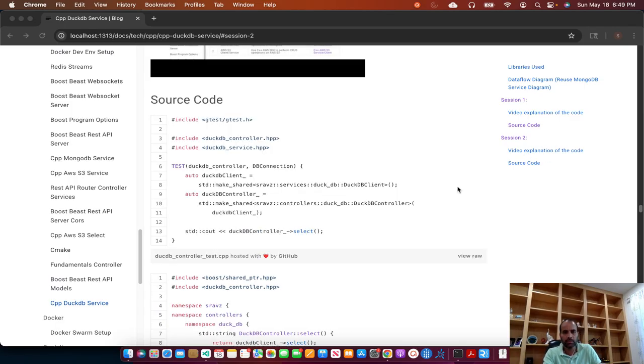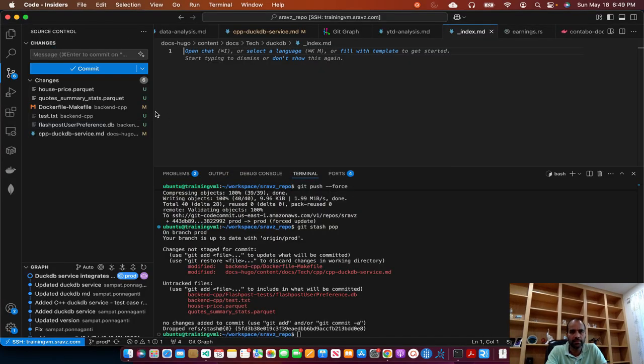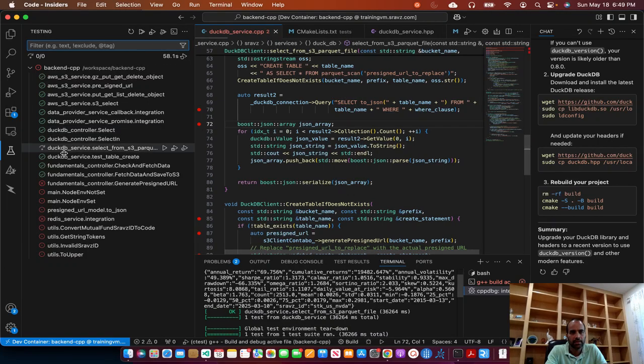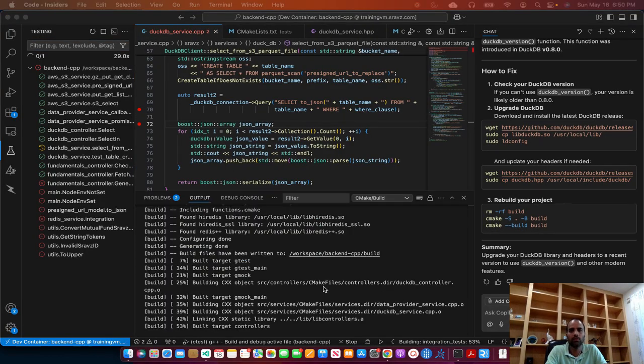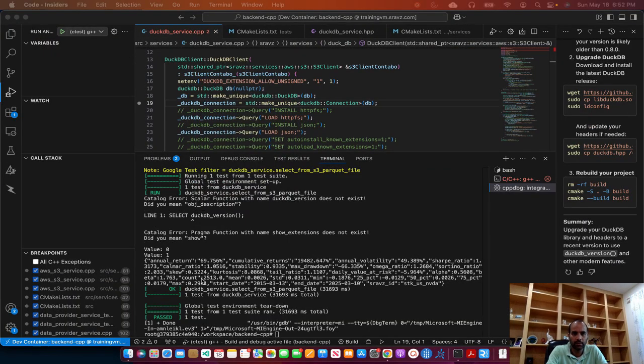So I'll switch to Visual Studio Code and run the test cases once. I'll run this test case, DuckDB service, select from S3 Parquet file. I'll run it in debug mode so we can see the output. It is building the code. The test case run is successful, and now we can see the output in the JSON format.